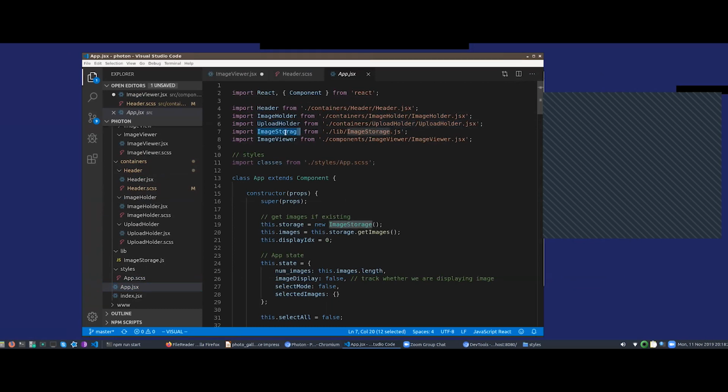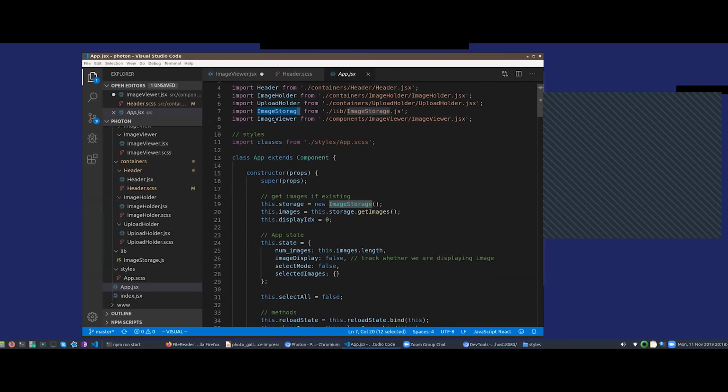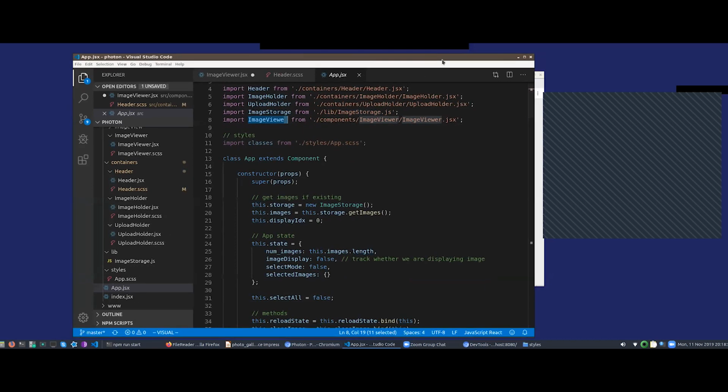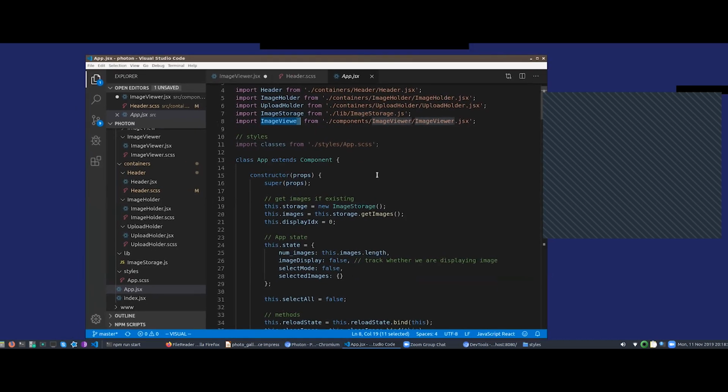That's the great thing about Webpack. We are back to Webpack. So Webpack is not limited to React. I'm actually just loading a JavaScript file. This can be ES6, ES7. You can use all the funky things available with ES6. So image storage is just another JavaScript class. It's not a React component. And image viewer is for displaying the image and the forward and backward navigation buttons.